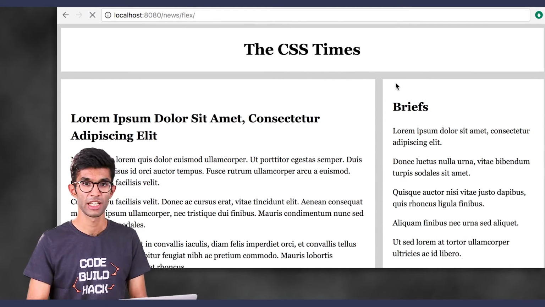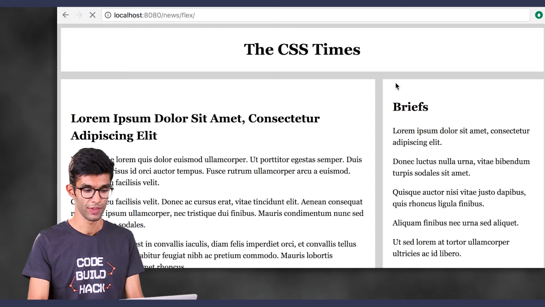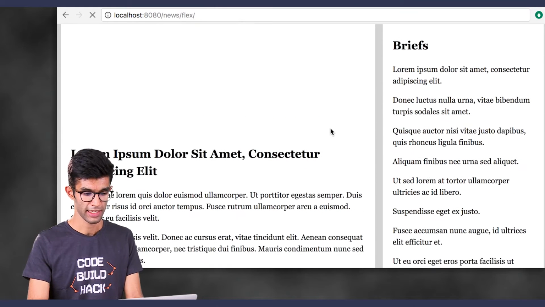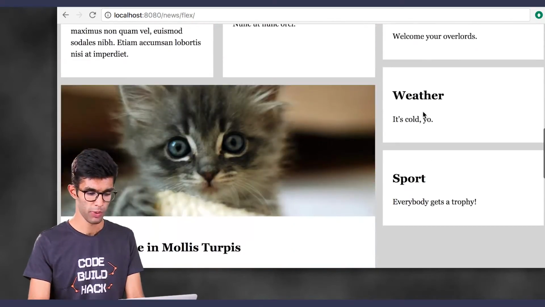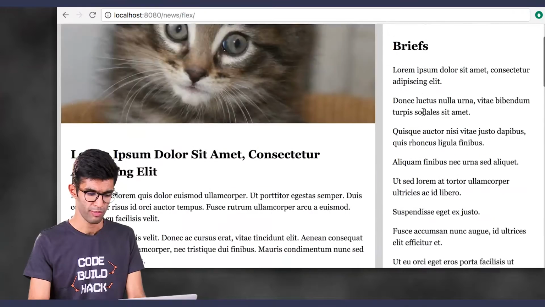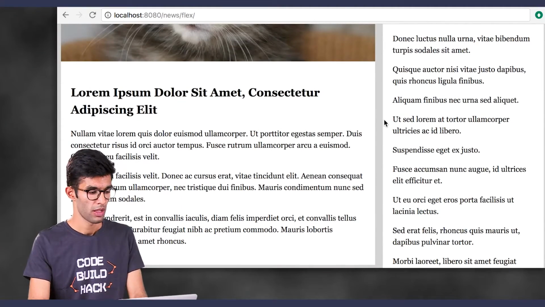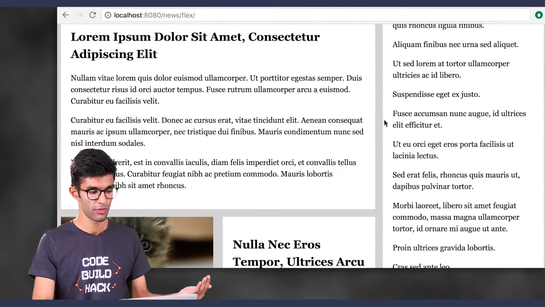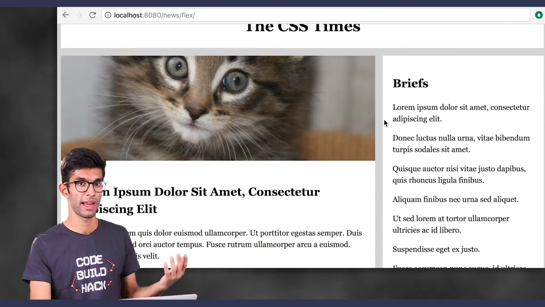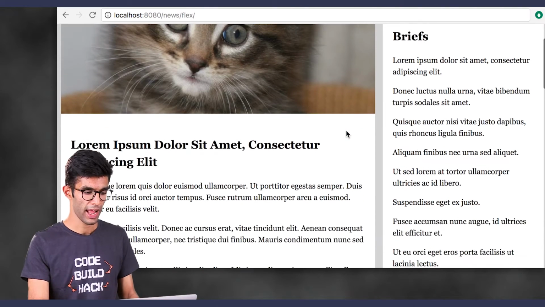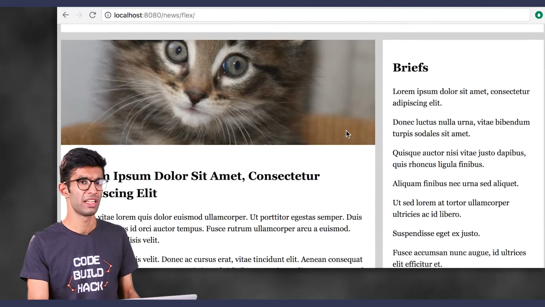So on a large screen, this is a typical news site layout with a header and a sidebar on the right containing news in brief, weather, sports, and perhaps some advertisements. On the left-hand side, you've got the main news content, and each news item is displayed in a single card. And the cards can be different sizes.